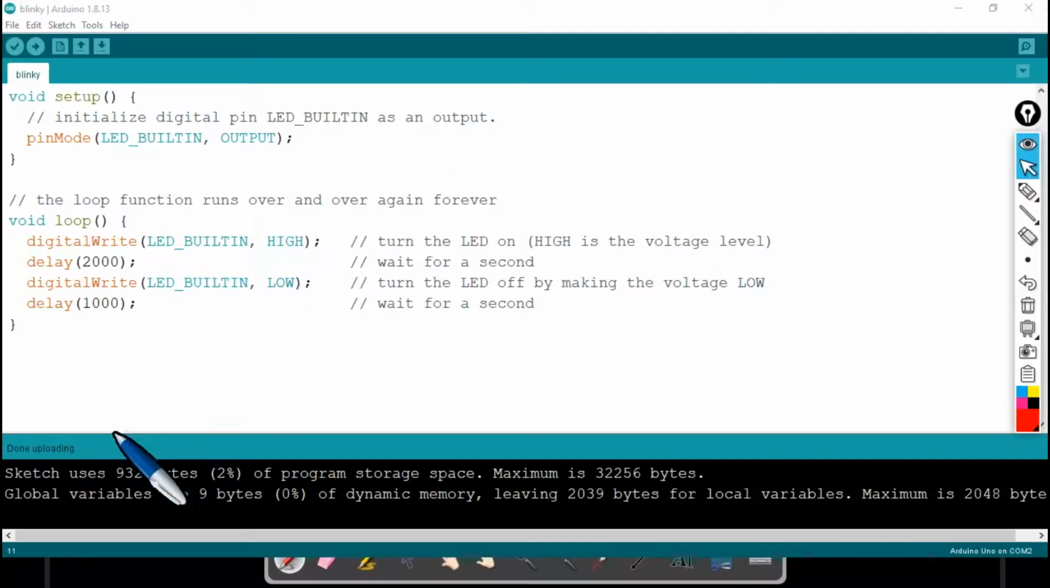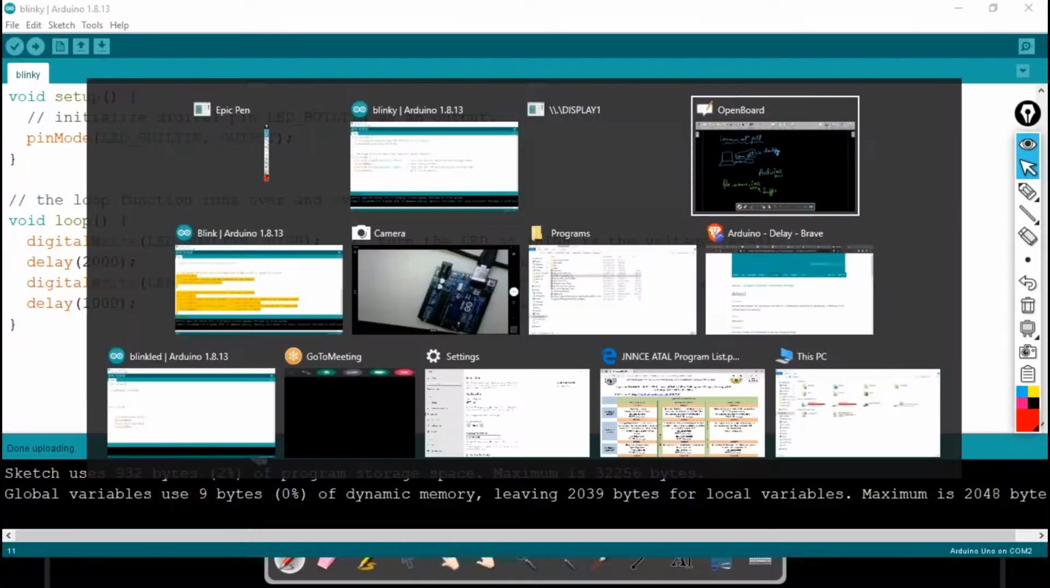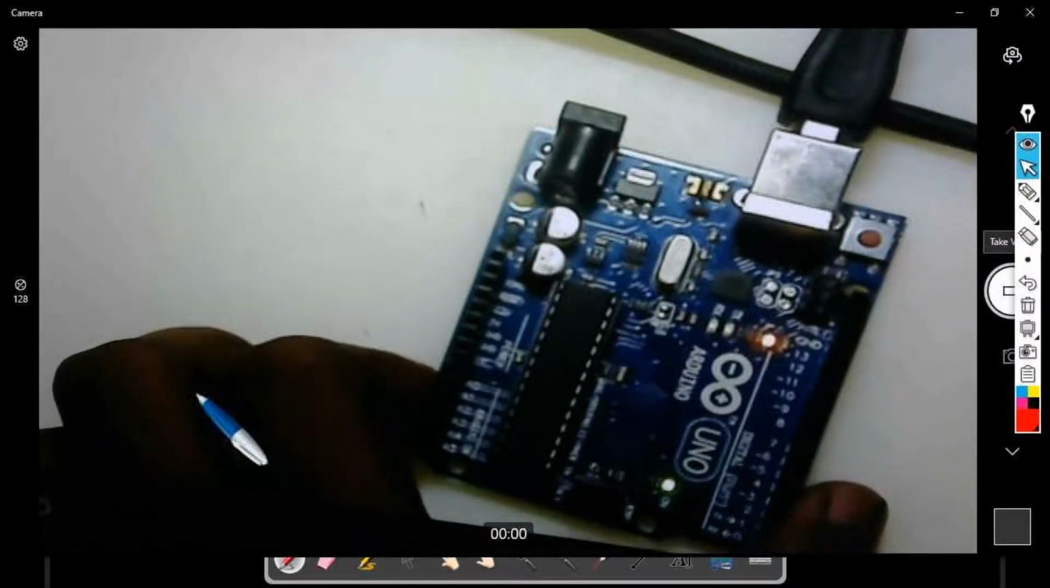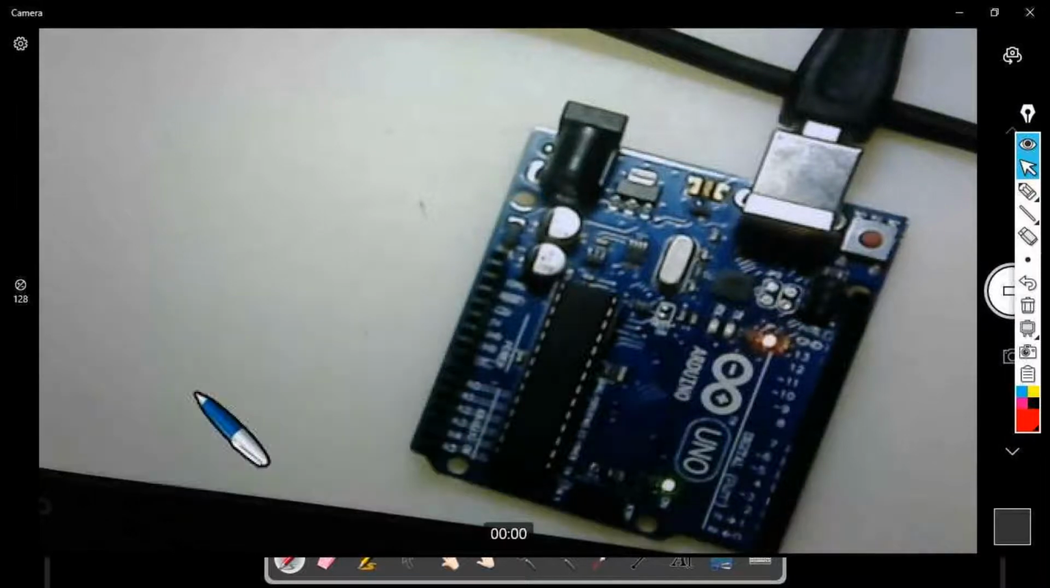Right now we are done with the uploading. If I change to the camera view, you can see that this onboard LED on time is relatively more than the off time. It's in the on state for longer compared to the off state.